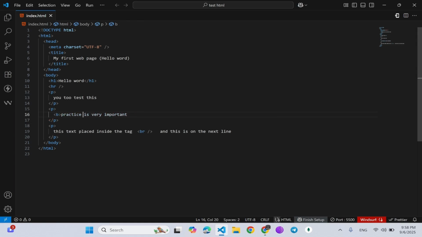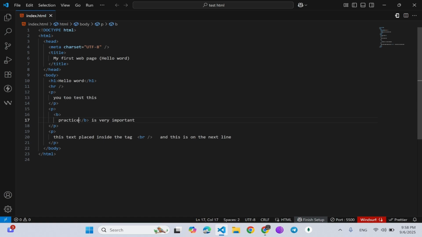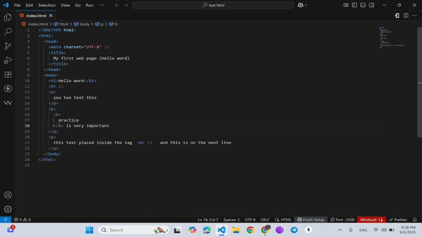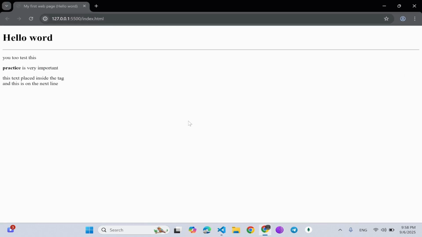And as we mentioned before, we can write tags inside other tags, but not all of them. We'll learn more in the future. Try to write each tag on a new line with some spacing so that your code stays clean and organized. Let's check the result. As you can see, the word is now bolder than the rest of our text, while the other parts remain normal.